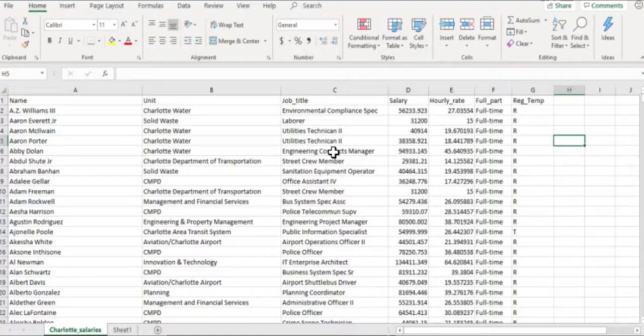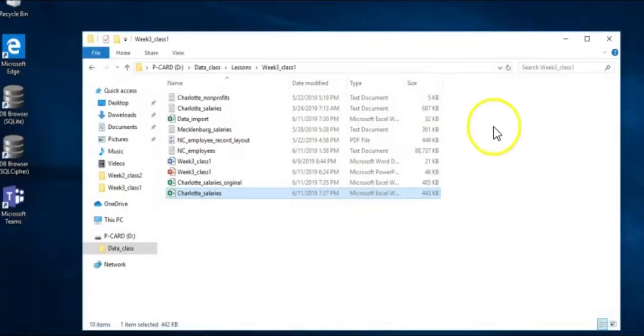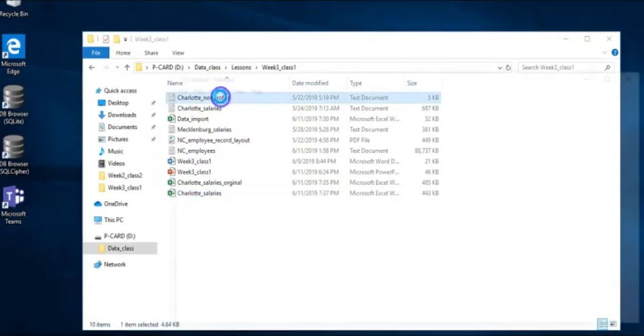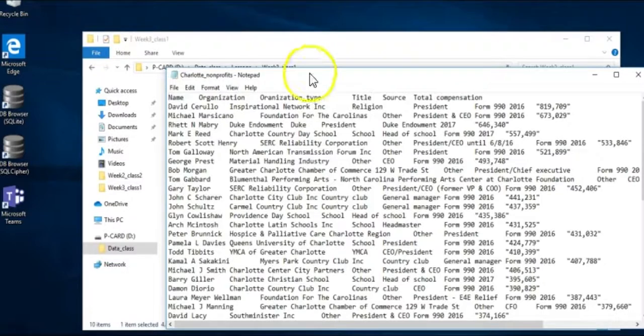Let's see how we get data as a tab delimited text file into Excel. It's going to be the exact same way, but practice makes perfect, so let's do it again. I'm going to save this file. Close it out, and I'm going to take a look at the Charlotte nonprofits. Open up that text file. There you go.